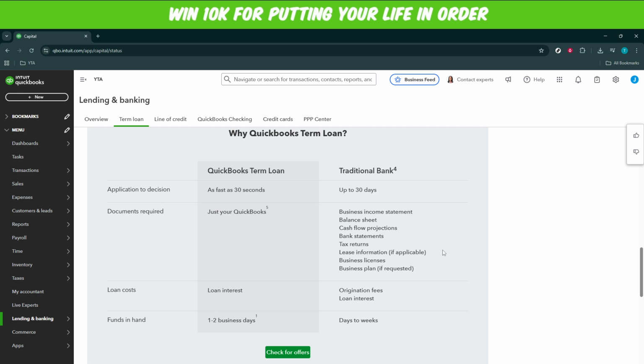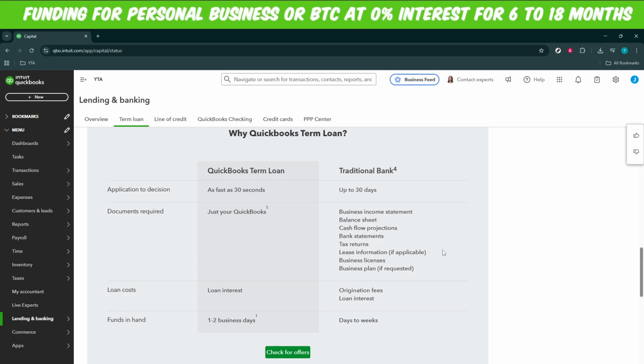Remember, managing your finances with precision can make a big difference to your bottom line. So, there you have it. By leveraging QuickBooks' Lending and Banking section, you can explore term loans and other financial services tailored for business growth.